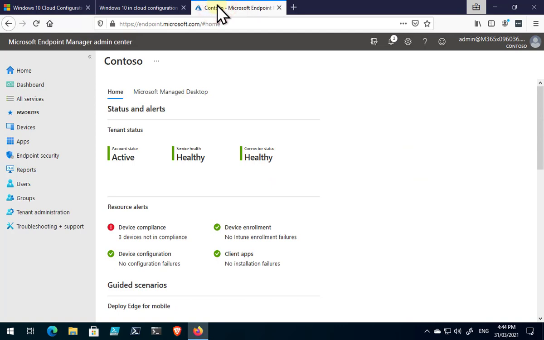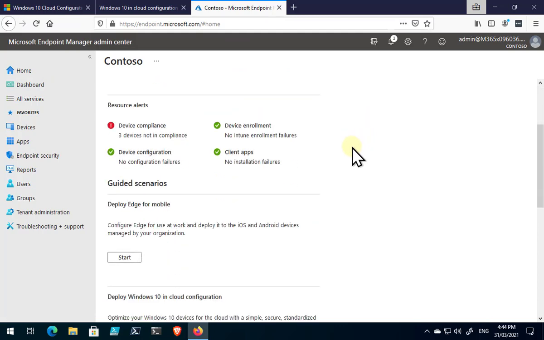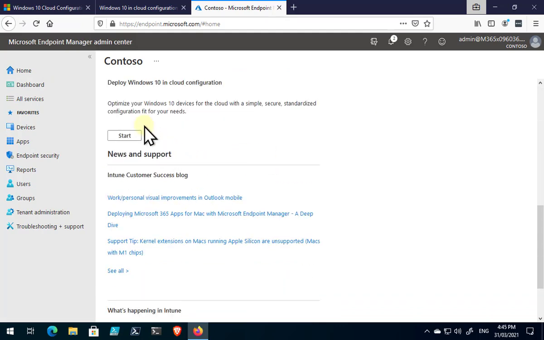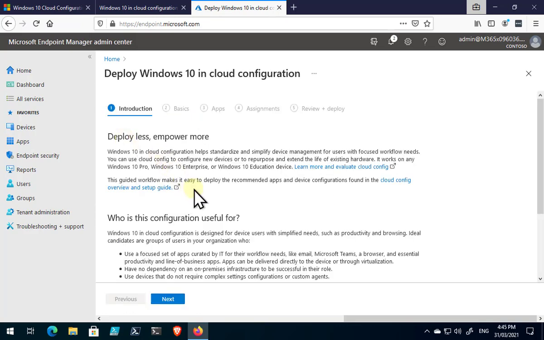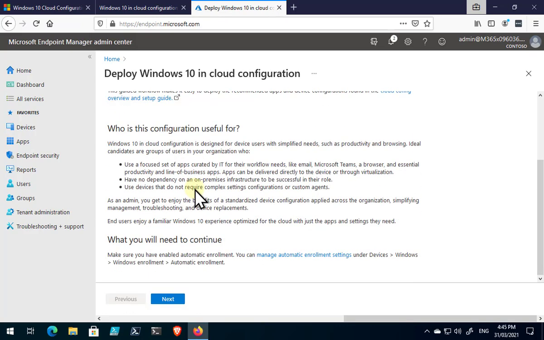However, what we notice now, if we go into endpoint.microsoft.com and start on the home page, and scroll down a little bit here, you'll see that there is now a deployment Windows 10 in cloud configuration available to you. If we select that, that's going to take us to a very simple wizard at this stage, and that is going to then deploy some of those options and those best practices.